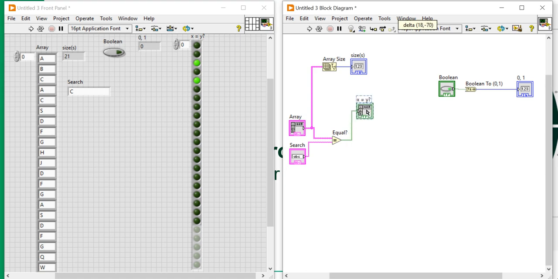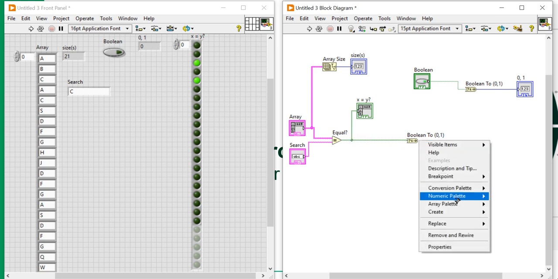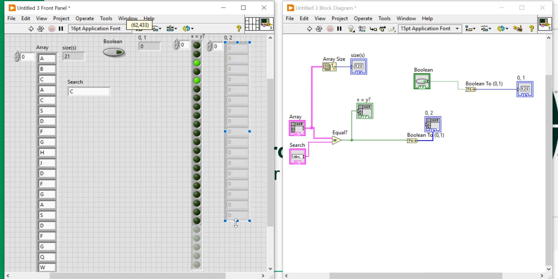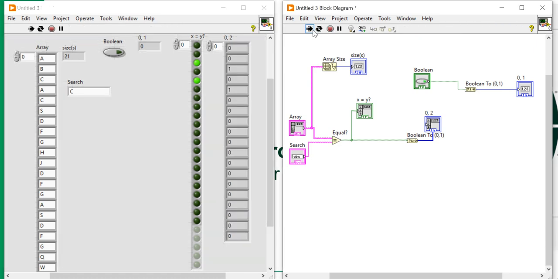Now, we know very well the Boolean to 0, 1 function. It has the capability to convert each and every Boolean to 0 and 1. Make a connection like this, and create an indicator. It will convert all my true and false into 0 and 1. Look here. Great, it's working.